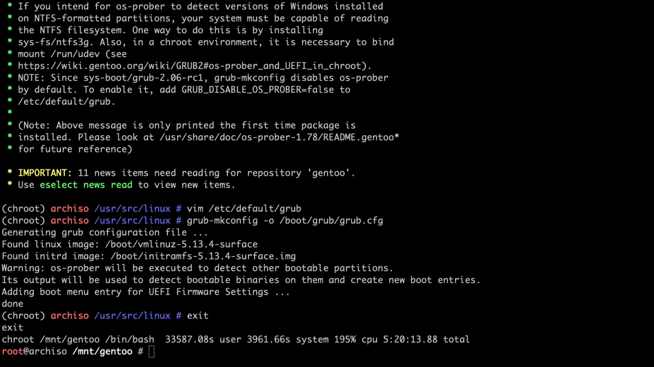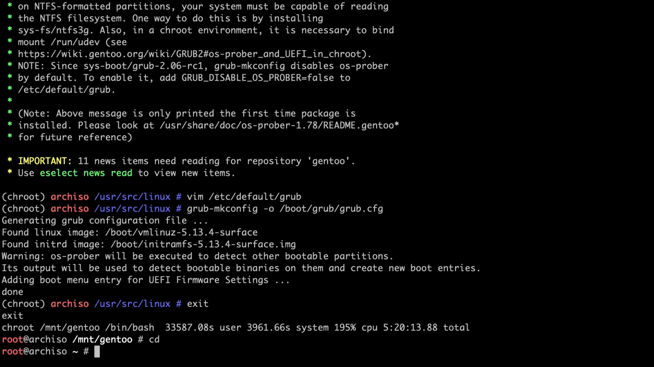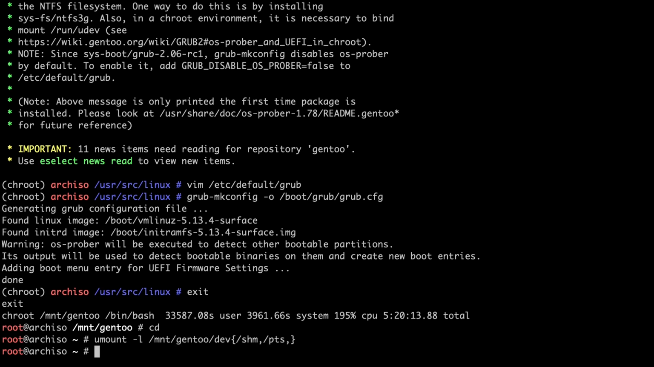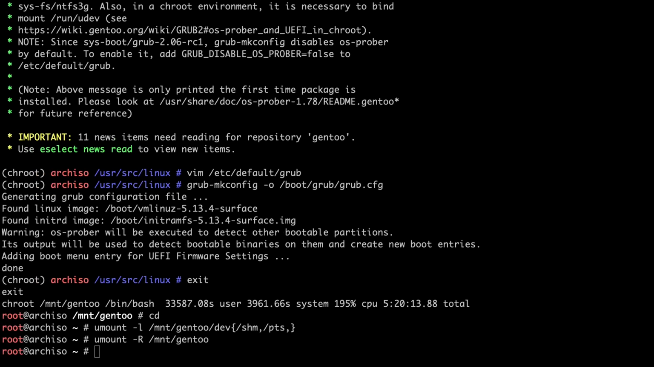And then cd to home. Then unmount all of the things that we mounted before chrooting. Run this command, unmount. And finally, it is time, guys. Hit reboot.